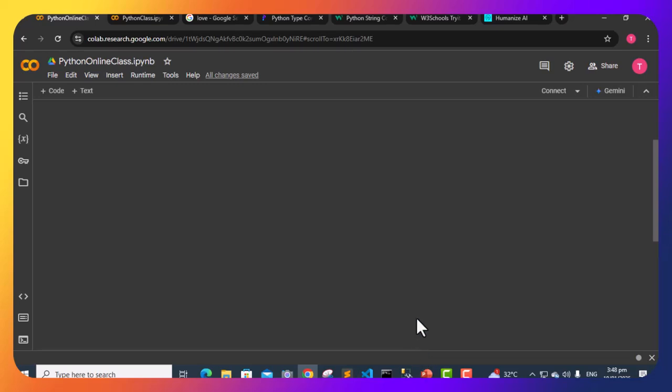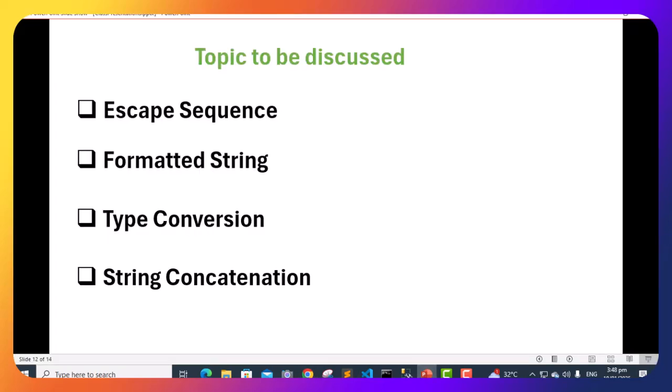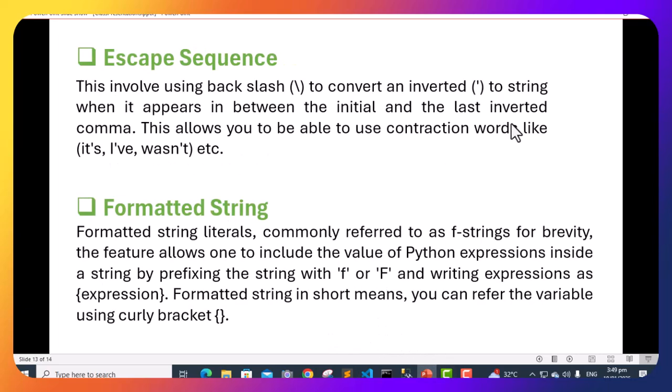So the topics we'll be considering today are these: escape sequence, formatted string, type conversion, and string concatenation. We'll be taking them one after the other. So what is escape sequence? This involves using a backslash to convert an inverted comma to string when it appears in between the initial and the last inverted comma. This allows you to be able to use contraction words like it's, I've, wasn't, and so on.